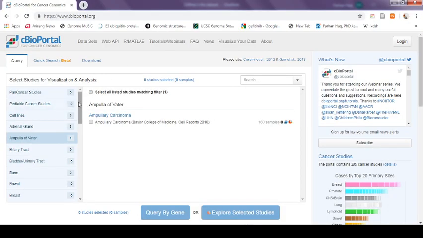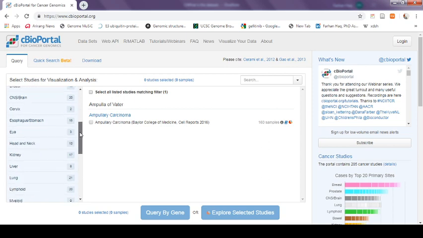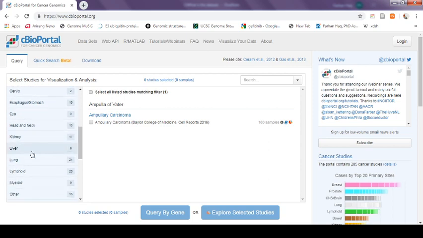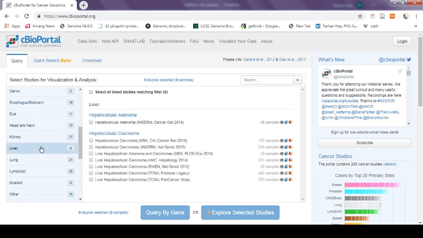For example, now let's go and find the liver datasets. Here you can see on the left side there is a liver option. When you click that liver option, there are multiple datasets available in the middle of the portal. For example, here one is hepatocellular carcinoma. Usually the primary liver cancer, most of the liver cancers are hepatocellular. So hepatocellular adenoma, you know the differences.